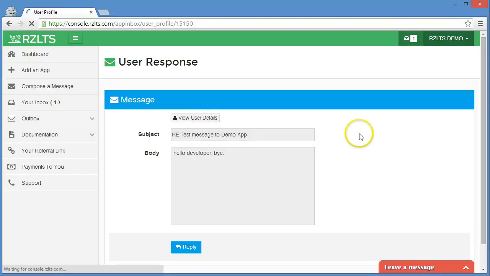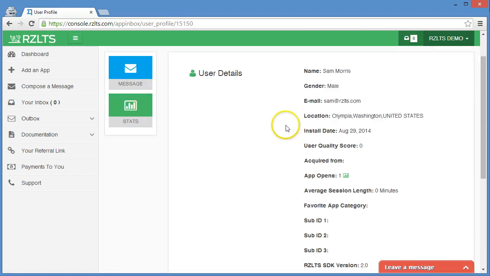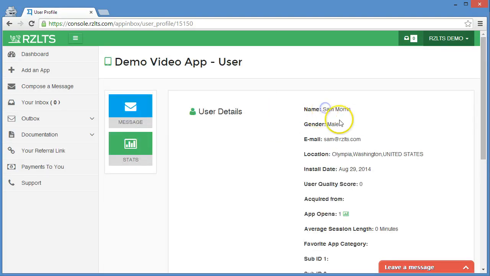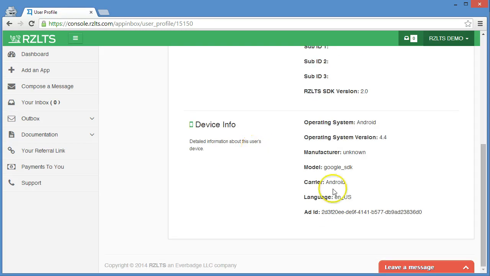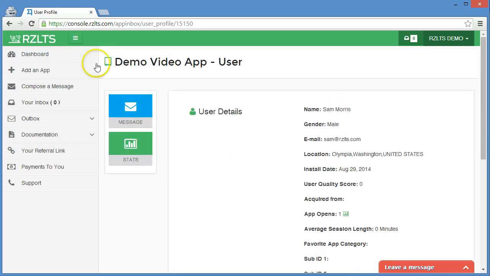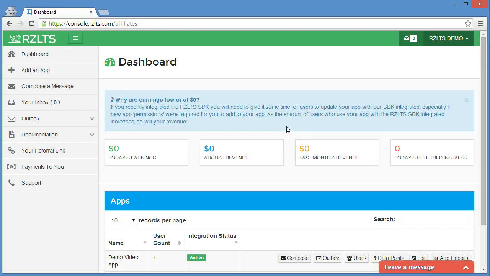So, and here's some user details. One thing I wanted to share with you was some of the information I inputted earlier. So my name, the gender, my email, location, this is all good stuff, and it has the SDK version of what they're on. But ad ID, the reason we have that is because we used Google Play services. Had we not used that, this would just be null. It'd be blank. Okay, so that's the overview.